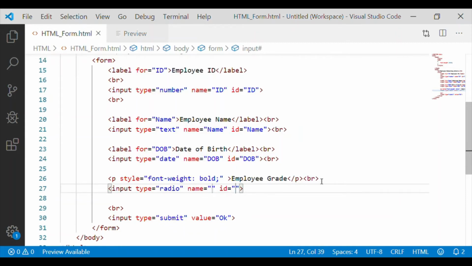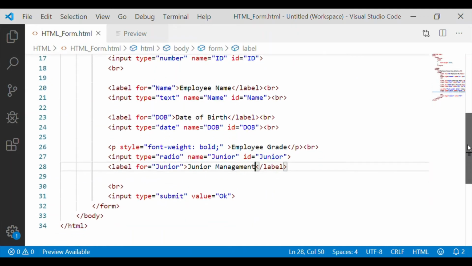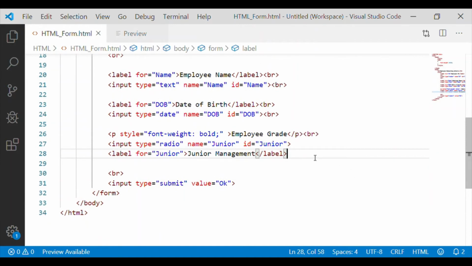As the name mentions, radio option, we want to choose only one of the available options. So employee grade can be, let us assume, 3 grades: junior management, maybe the next one is middle management, then the third one can be senior management. For all these, if I give the input type as radio and group it in a single common group, then only one of those radio button options can be selected in the form.